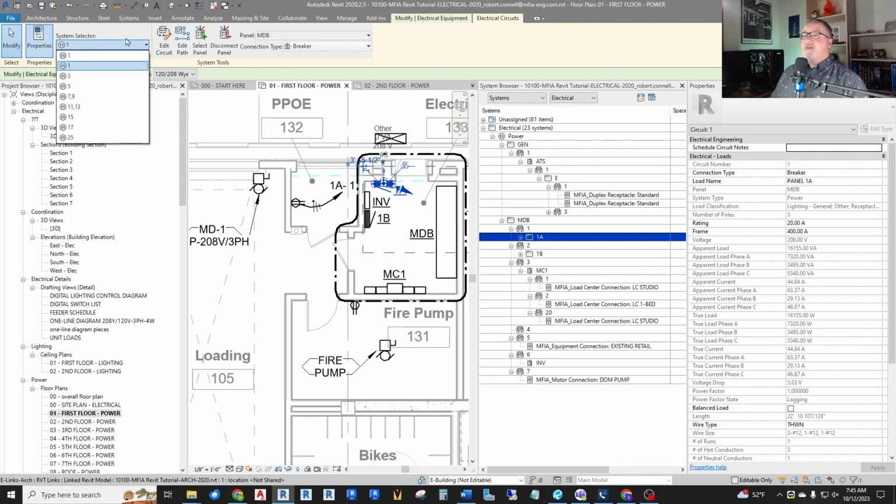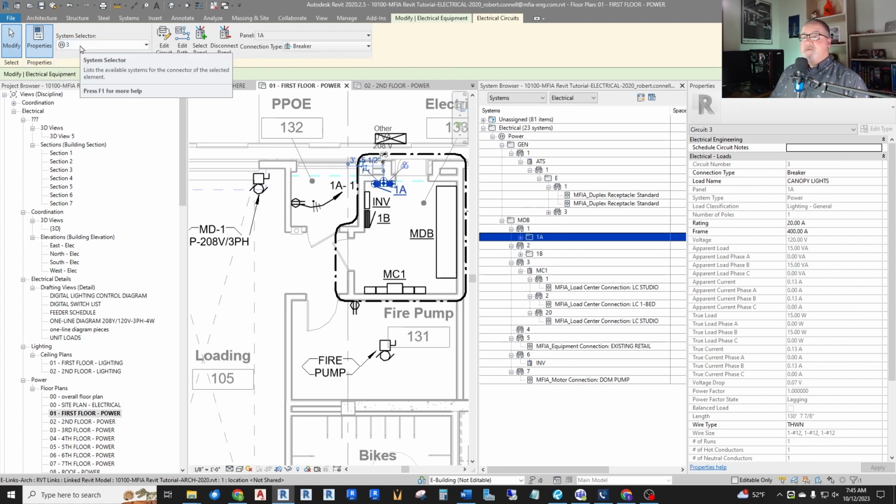So not just the browser, but even up top, we can find out some interesting things about panel 1A. So other circuits are the circuits within 1A itself. So they're downstream circuits. This system selector does not tell you if it's an upstream connection or a downstream connection, which is unfortunate. It also doesn't list the panel in here. It's over here. But you can use this to help find things.